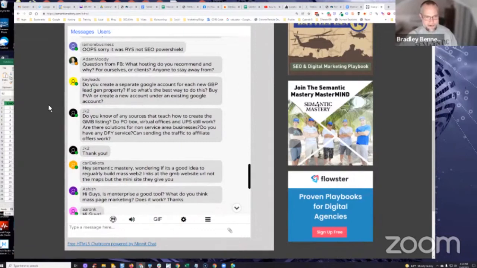Okay, Key Lead says, do you create a separate Google account for each Google business profile, lead gen property? If so, what's the best way to do this? By phone verified accounts or create a new account under an existing Google account? No, I don't, because I do a lot of single brand but multiple location stuff.